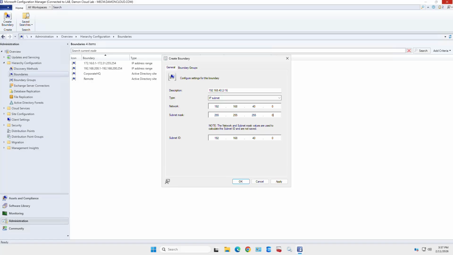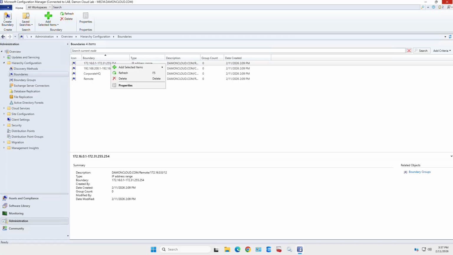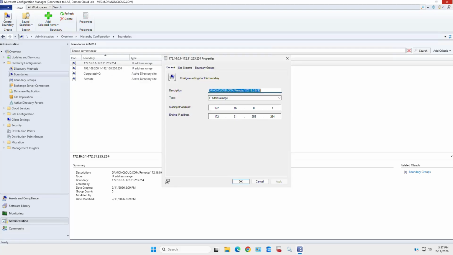But I'm going to cancel it because it's going to overlap with one of my other subnets. So I'm not going to do that. But of course, you could do any of the other ones. It's pretty easy. Not going to spend a lot of time on that. And you could delete as well, or modify if you made a mistake.